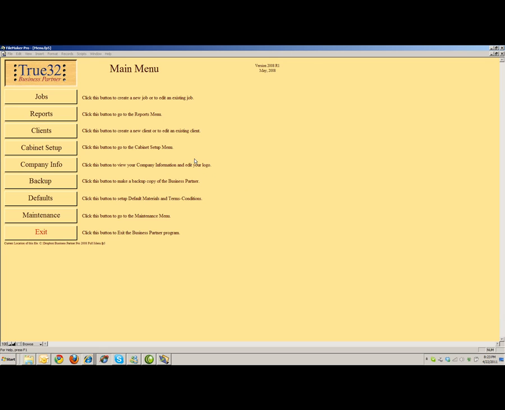So the specific question I got was, how can I change the discount for Conestoga doors from 20% to 17%. When you get the Business Partner, all of it's set to 20. But some people's discount is 25, some people's is 27, some people's is 15, some people's is 10.